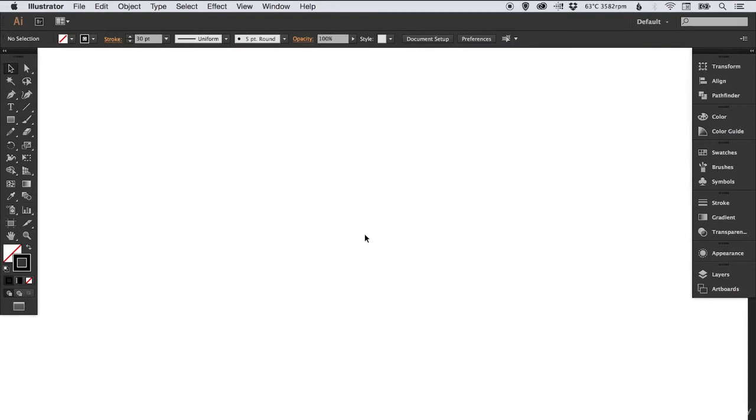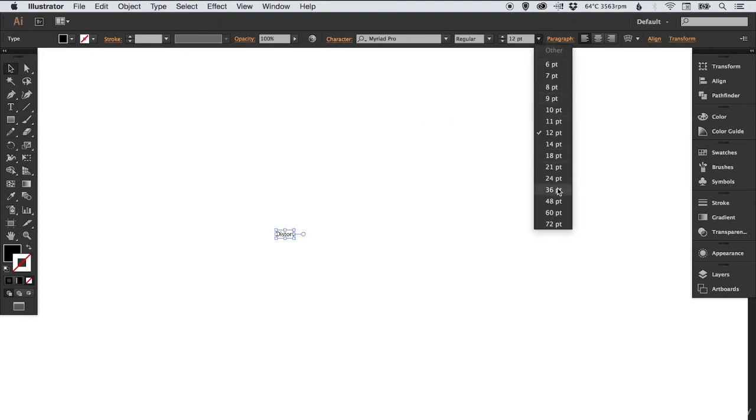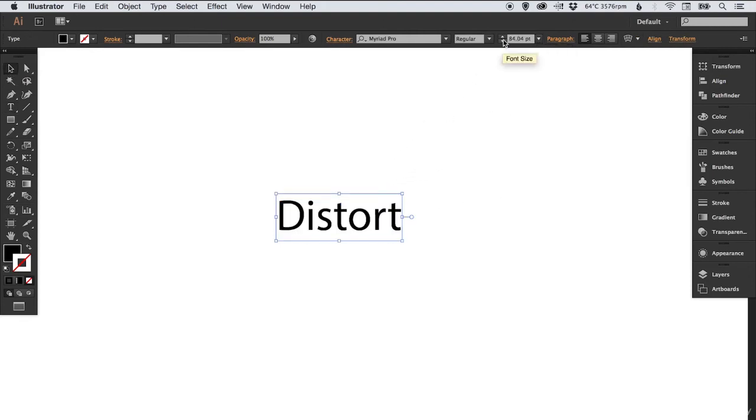In this lesson, I'm going to show you how we can use the distortion functions in Illustrator to distort some text. Okay, so we're going to select our text tool here, and we're going to click and type distort. Let's make that a bit bigger, and we'll make it a bit bolder as well. Okay.